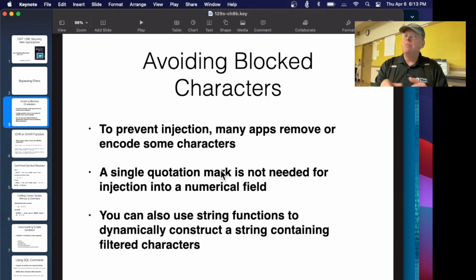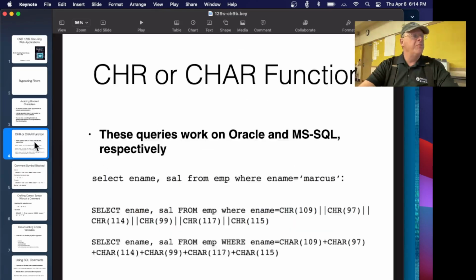For example, if you have a numerical field, like just a number like 4, you can put in 4 or 1 equals 1 dash dash, just right there without an apostrophe, and SQL will take it. So preventing apostrophes is not enough to block all SQL injection. Also, you can use string functions to dynamically create an apostrophe without literally inserting an apostrophe, and then if the filter just looks for a literal apostrophe and does not evaluate all functions first, it will slip through. So here are ways to get in.